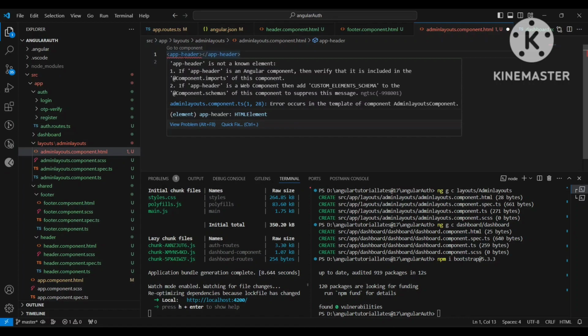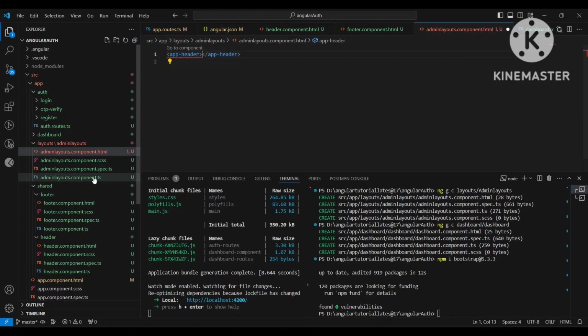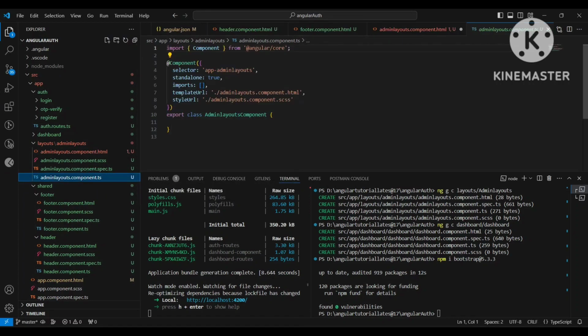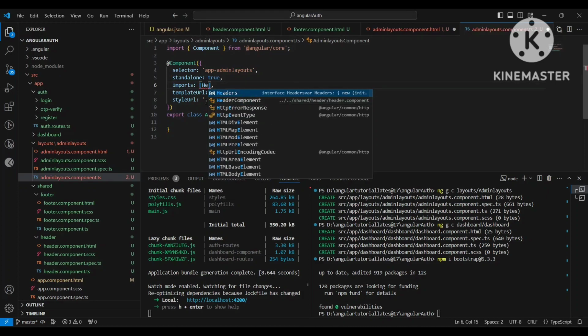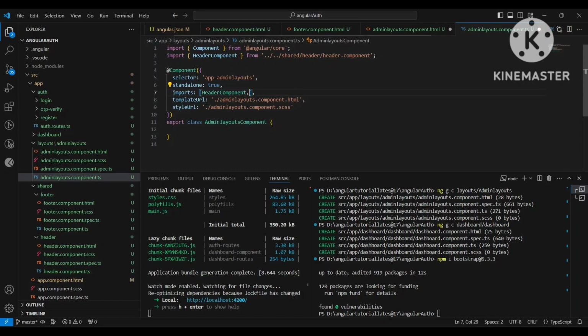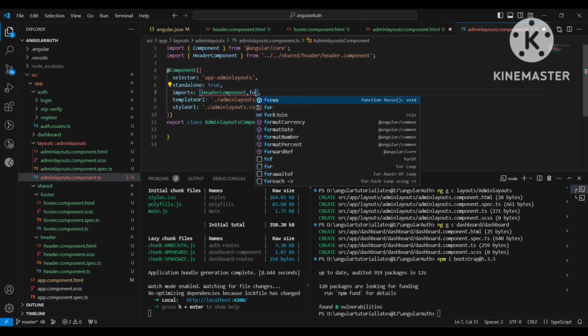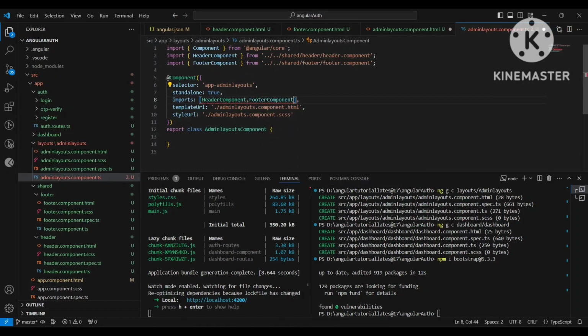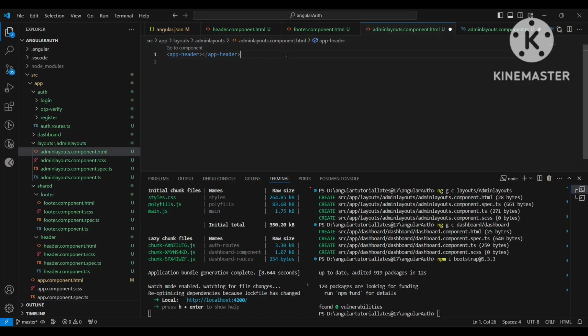To make this a known element, I will go inside my admin layout component.ts and I will import the header component. Similarly, I will also import the footer component because I will be using that. I have added header and footer component. Let's go inside the admin layouts component.html and I have added the header. Now I will add app footer.